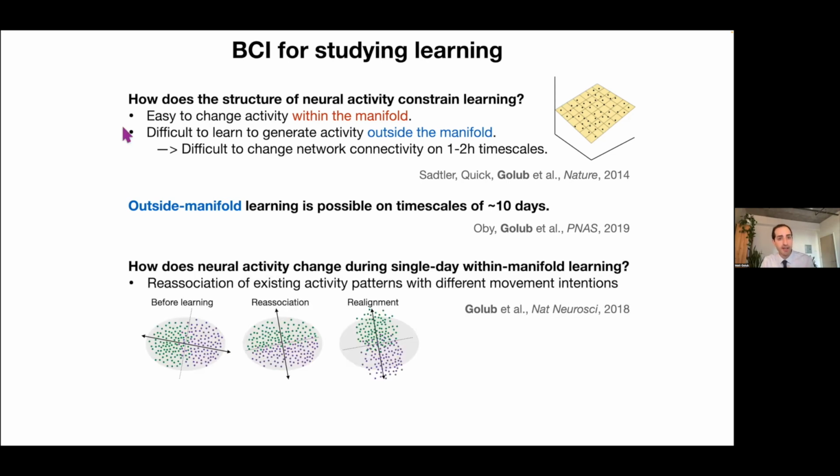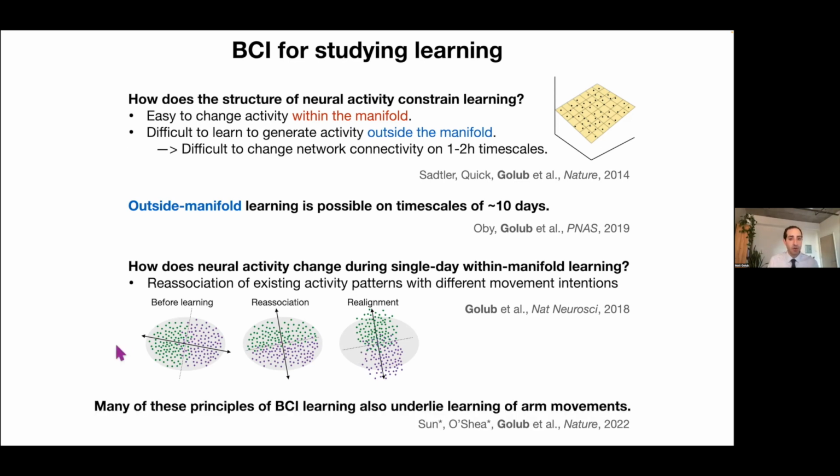Then we wanted to understand, how does neural activity change during these single day within manifold experiments? There we discovered that learning proceeded by reassociating existing activity patterns with different movement intentions after learning. We thought this was a bit surprising because there is a better solution, which is our realignment hypothesis, and the animals didn't use that. One exciting add-on that I'll mention is that we recently found that many of these principles of learning that we discovered in the BCI context also play in motor learning outside of the BCI context in our movements paradigm.